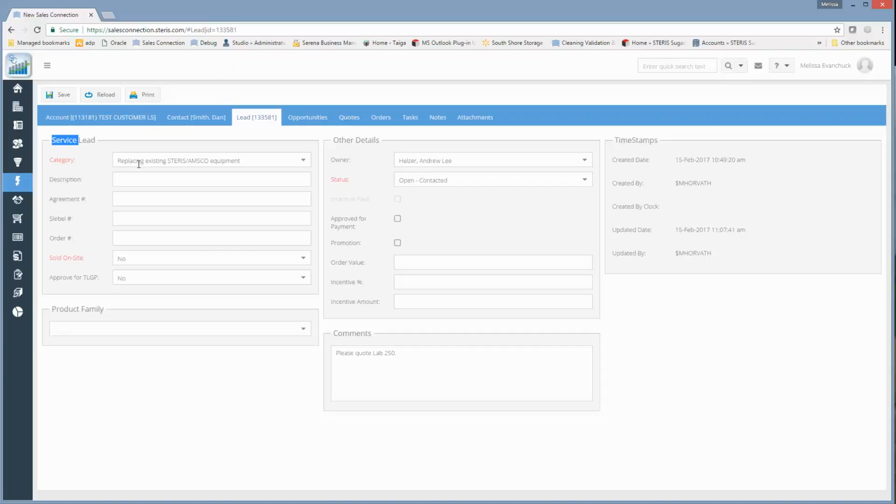So the first thing we're going to do after we confirm that this is a service type lead is review the category for a little bit more information on this lead. So in this case, the customer is looking to replace existing Ceres or AMSCO equipment. I also might have a little bit more information down below in the comments. You can see here the FSR is requesting that you quote a Lab 250 for the customer.